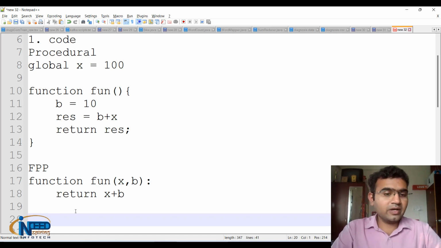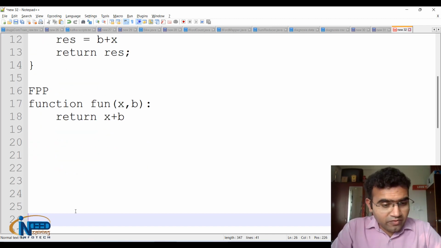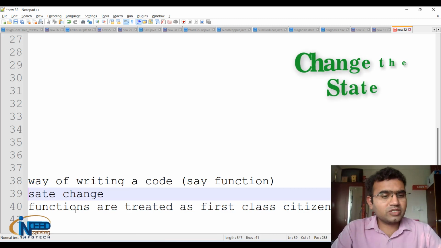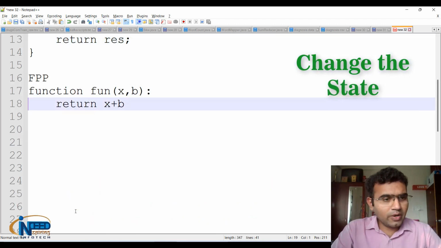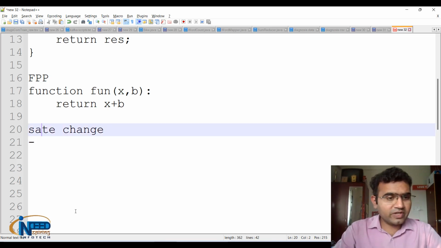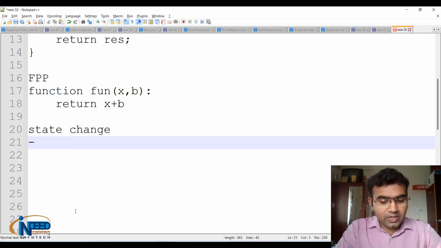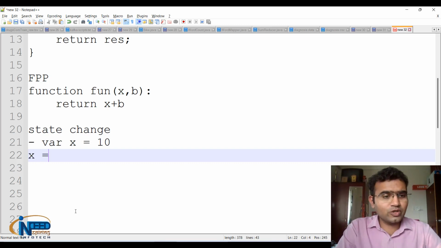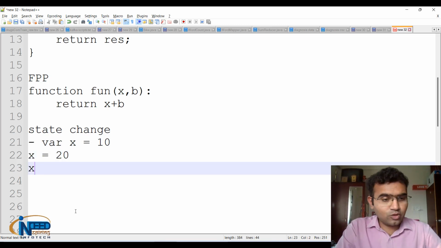Now the second part I would like to explain is about the way we have variables which change the state. If I talk about how variables change the state, how does that happen? For example, here we have a variable x, and x has a value 10 initially. Now if you want to change the value of x, normally you will do x is equal to 20, and then x is equal to 30.